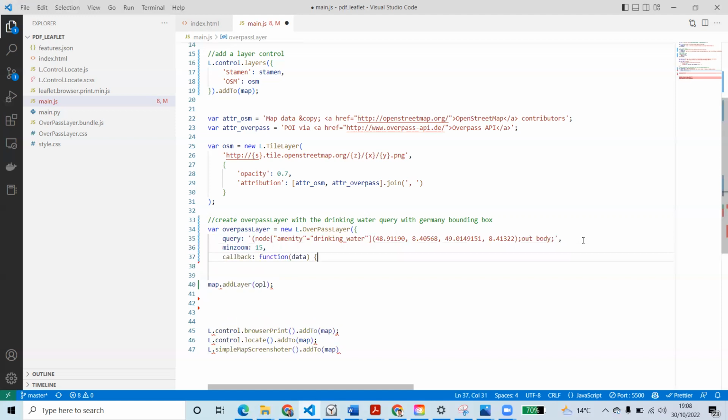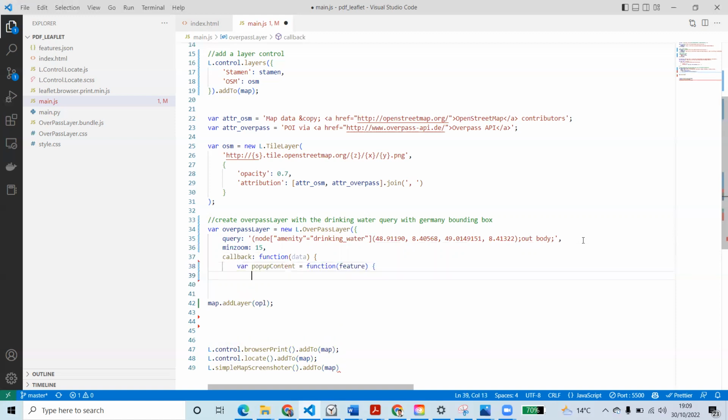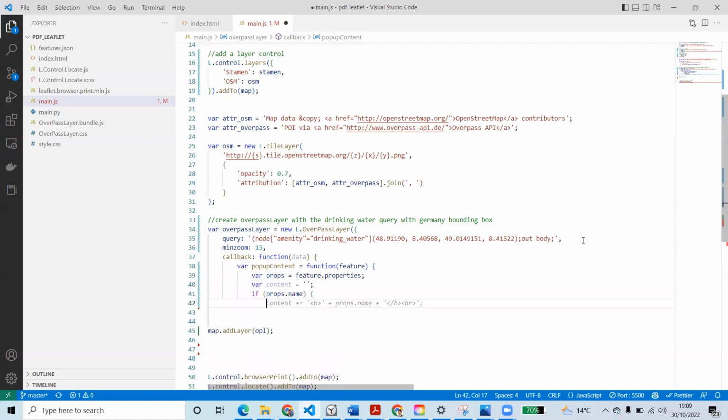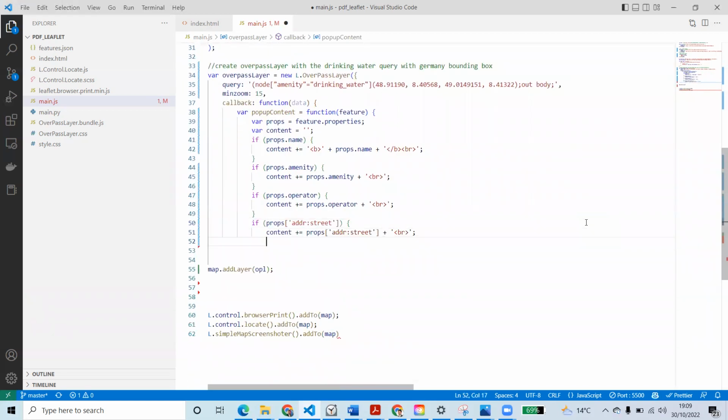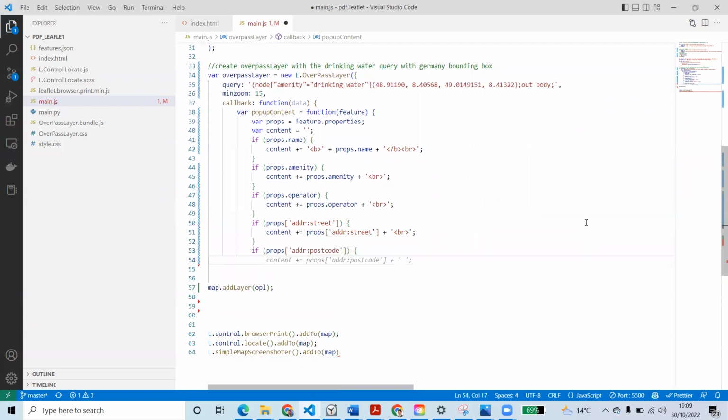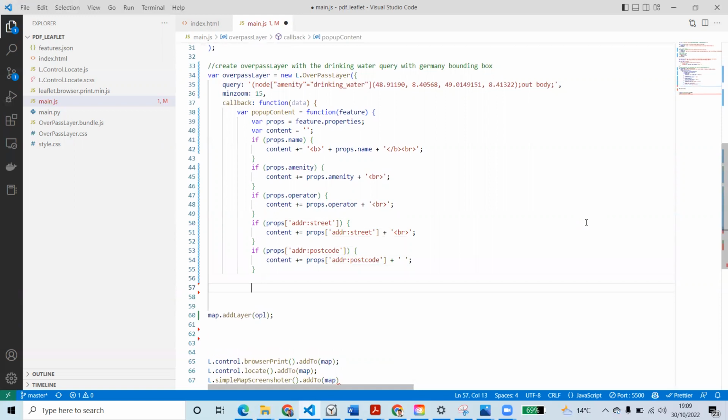Minimum zoom will be 15, and the callback function will take the data and then return the pop-up. The pop-up content will be the feature. If the prop name is amenity, it will also create a pop-up with its values, and I will create a street. I won't do other things, and at last I will add it to the map.